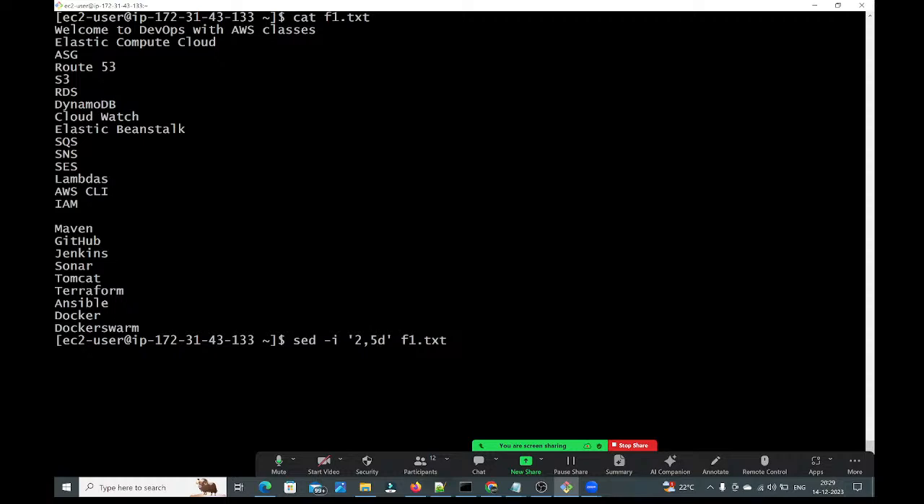See here, how many lines will be deleted? 2, 3, 4. Third one, fourth one, fifth. Total 4 lines will be deleted. 1, 2, 3, 4. Elastic Compute Cloud, ASG, Route 53, S3. All these 4 lines will be deleted. Enter. Now check it once.